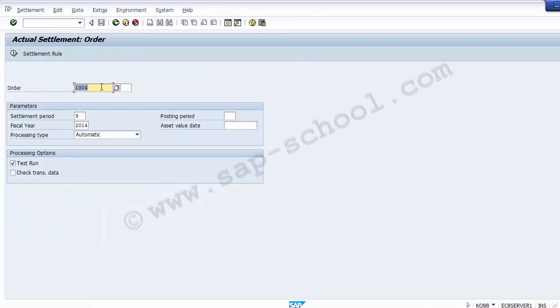So in this screen now you need to select the order number, the order which you want to go for the settlement, and then the settlement period, the fiscal year, and the processing type, it should be automatic. And now we'll be executing this in the test run mode first, and then after the test run we'll move to an actual run in the system. So executing now the settlement.